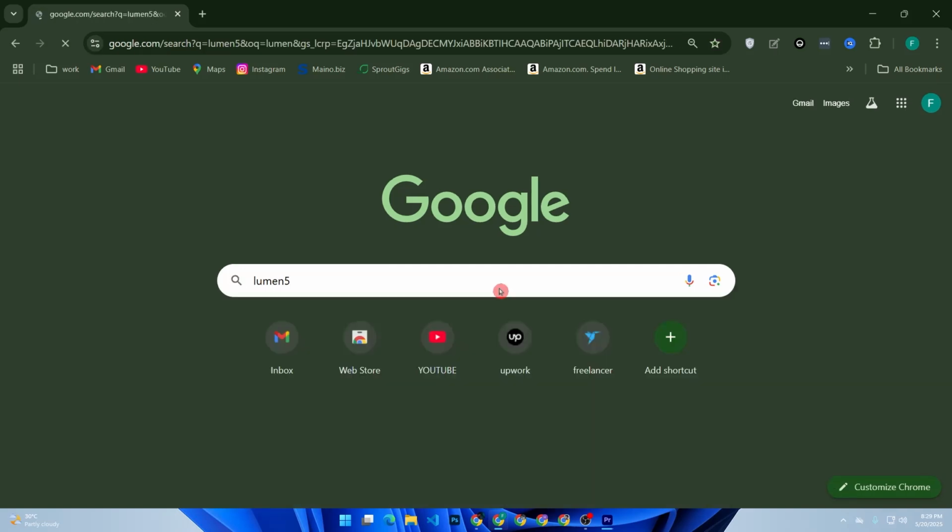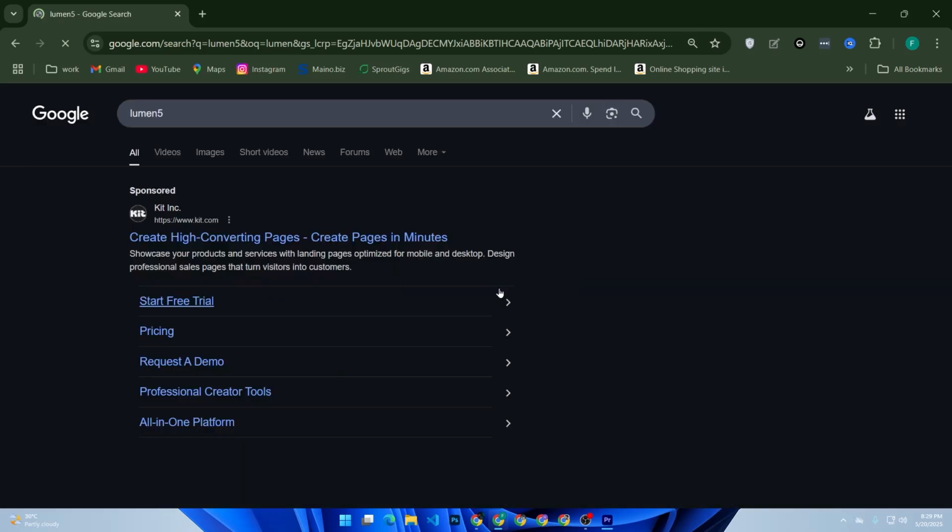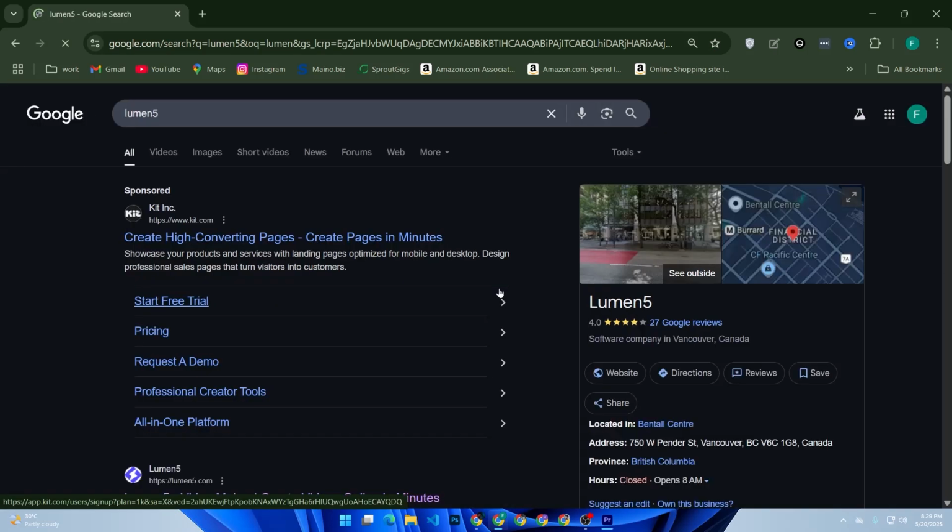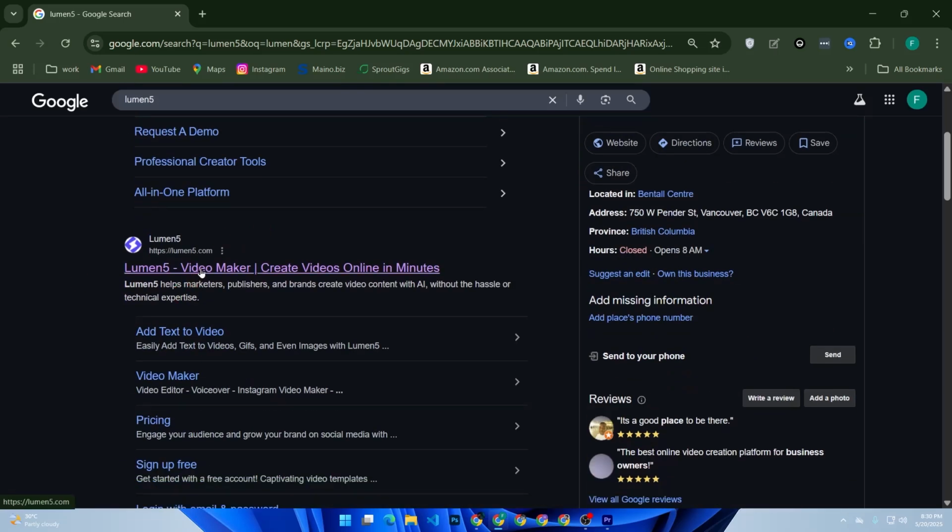Now let's talk about what is Lumen5. Lumen5 is an AI-powered video creation tool that converts text into video using stock footage, music, and transitions. Great for content creators, marketers, and beginners who want fast, clean results without using complex editing software. Now, go to lumen5.com and click on it.